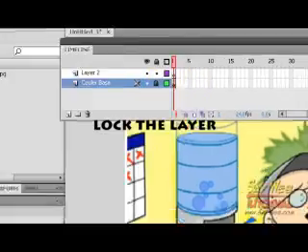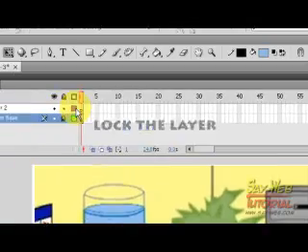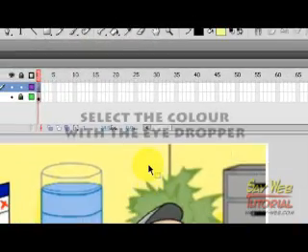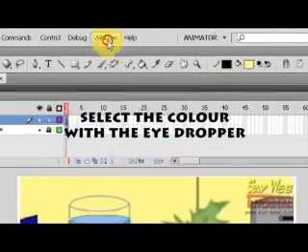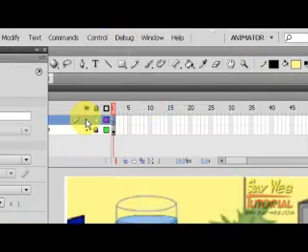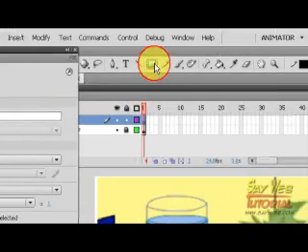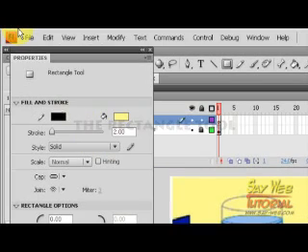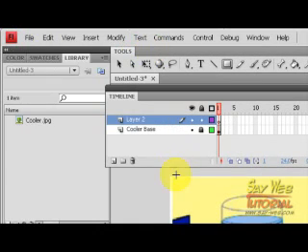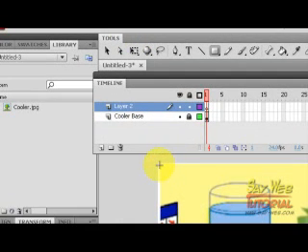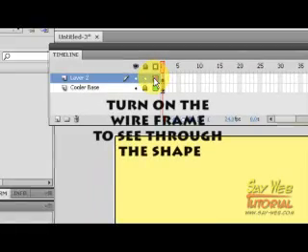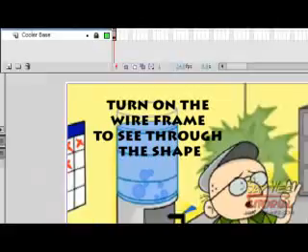Let's give a name, lock, and let's start working on the wall, the yellow wall we have. Select the color and using the rectangle tool, make sure that you set a stroke of 2, so we have borders on our wall just the way the original image has. Let's stretch the rectangle covering most of the scene.